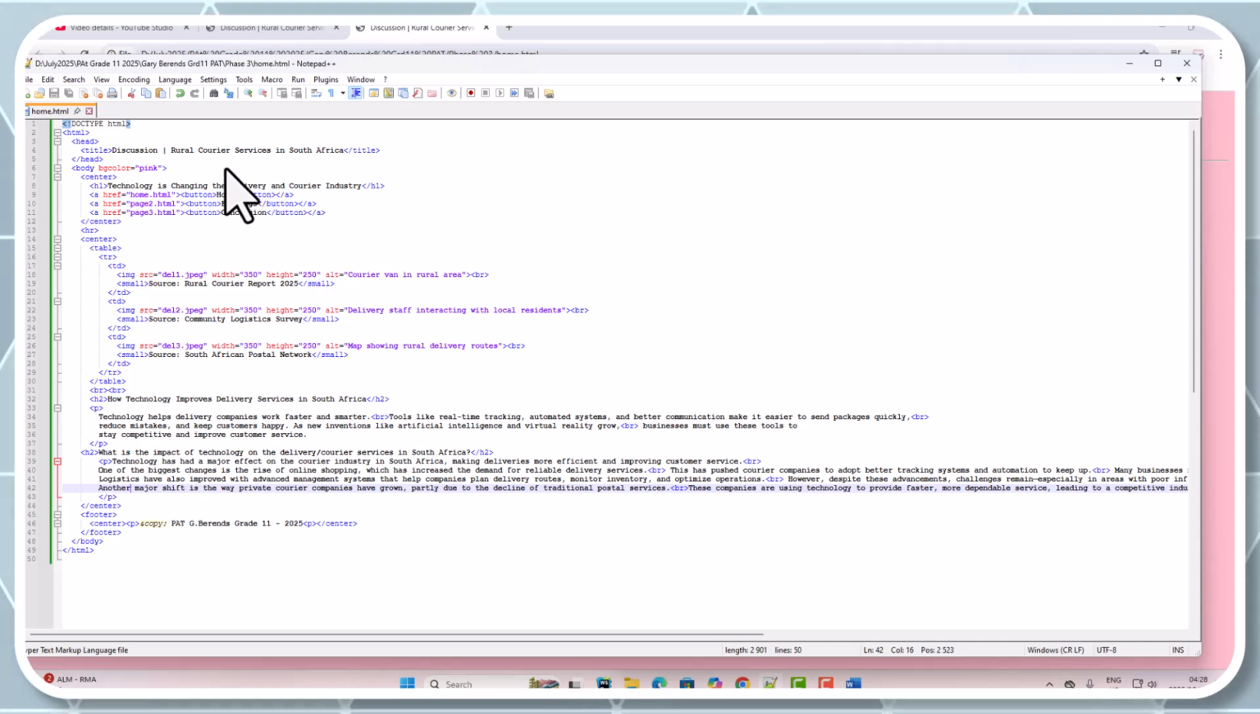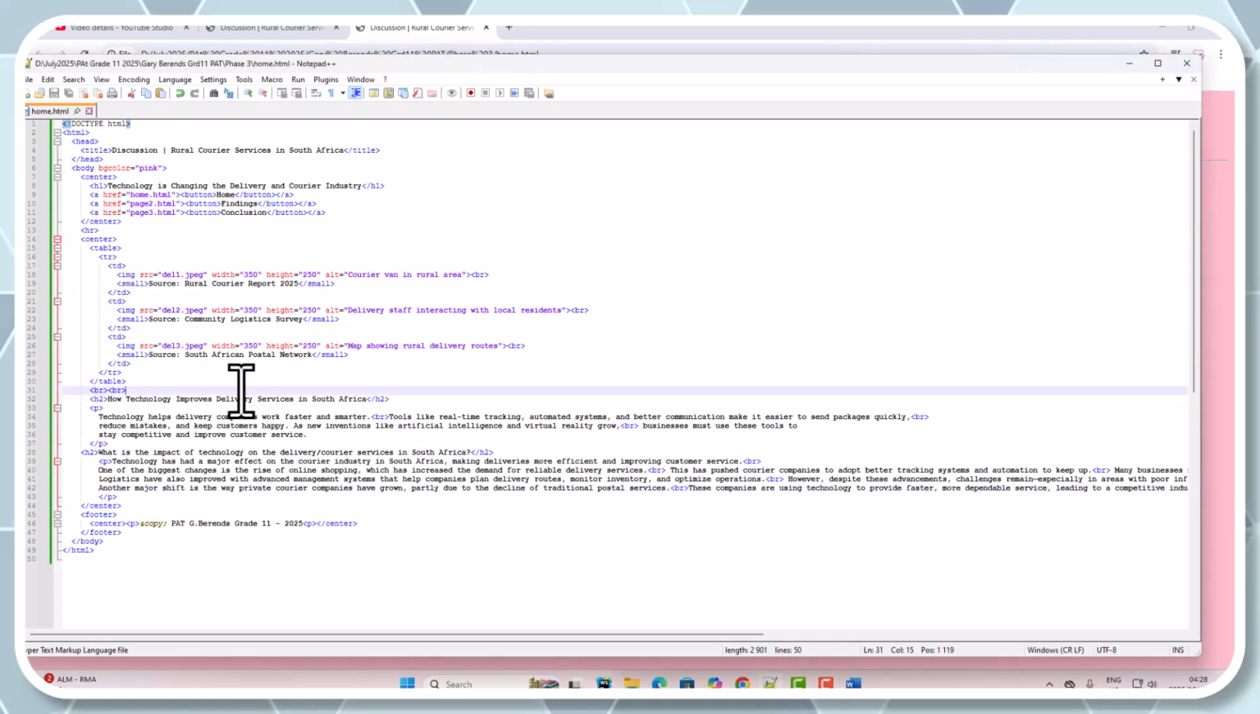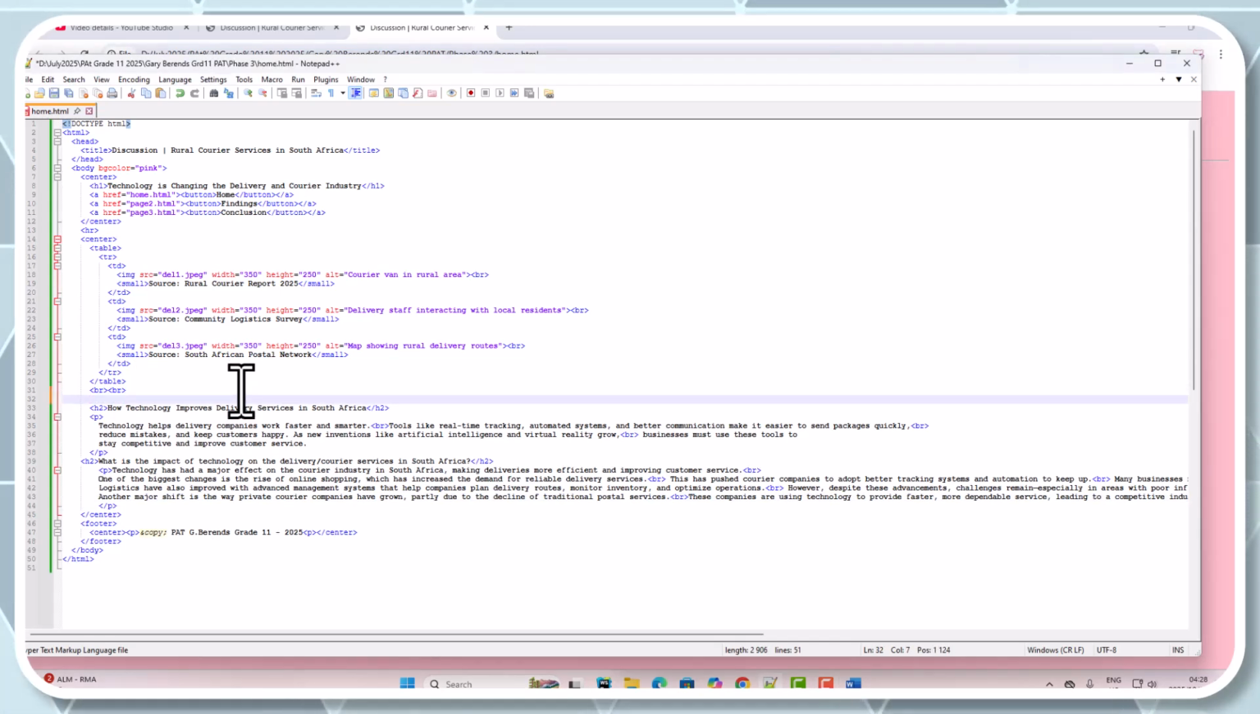All right, now comments are really handy because they help you quickly find where you are missing or where you want to add, instead of looking every time from the top. So let's go through the comment tag again, and that you'll find in your cheat sheet where it will explain that out. So let's go here and I'm going to enter down one, just on the top of how technology improves delivery in South Africa.